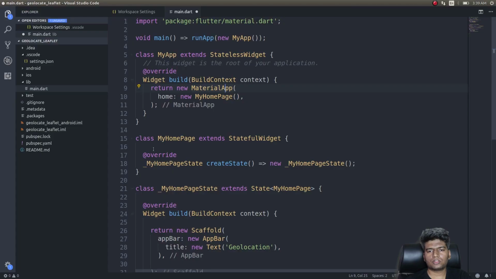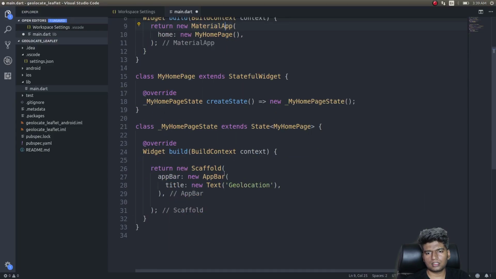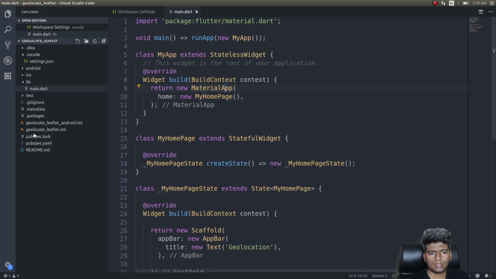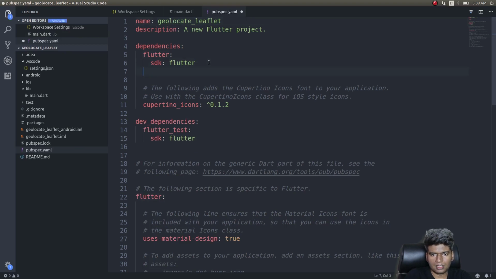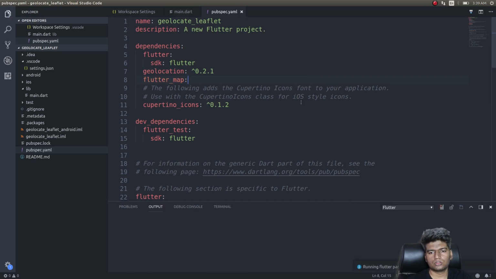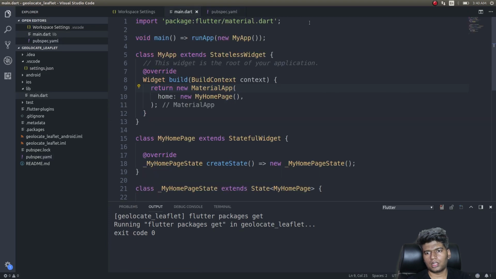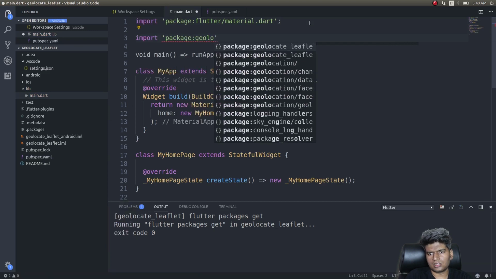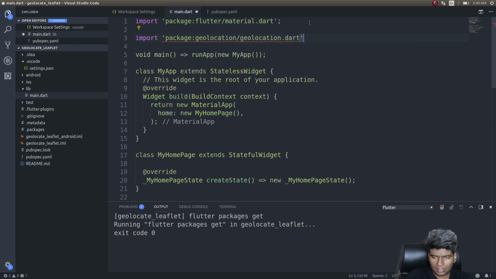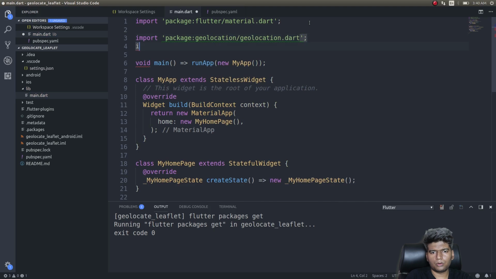Let's get started. First of all, I have a blank application here. There is nothing fancy in this, as you can see. Now, what I'm going to do is move into pubspec.yaml and then add a couple of dependencies. First, I'll add the geolocation dependency and also the Flutter map. This one you already know from the last video. So I'll save this. Now let's get back to main.dart and then add imports. Import package geolocation.dart. Okay, and we also need to import Flutter maps.